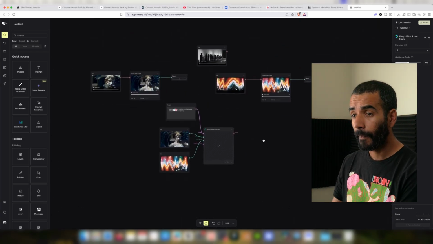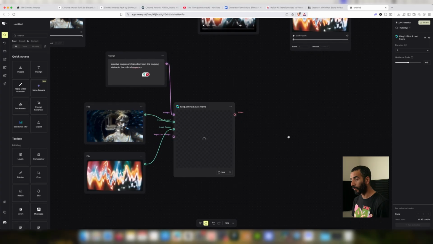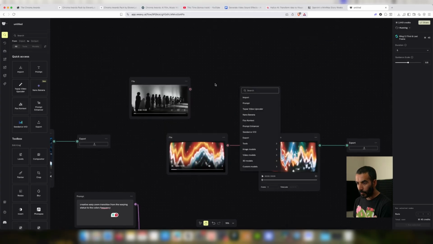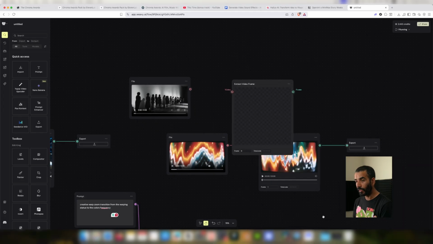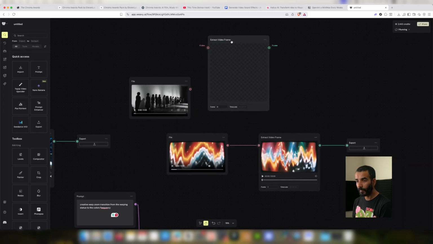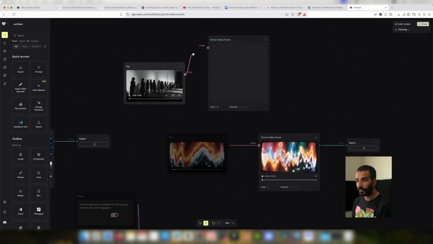While we wait for the result, let's create another prompt. I'm going to give a right click and then Tools and Editing, Extract Video Frame. Let's repeat the process very quickly.